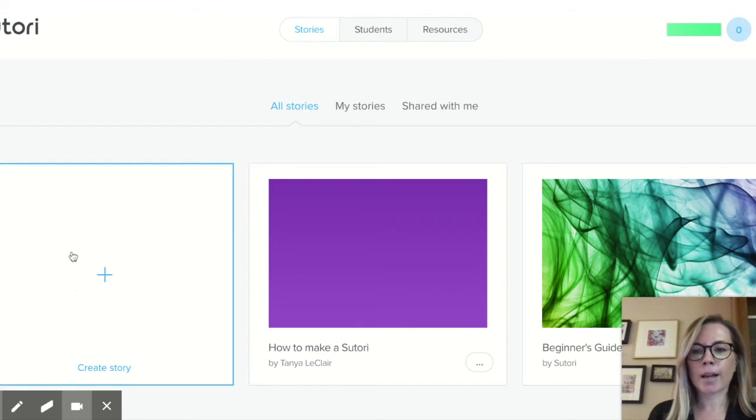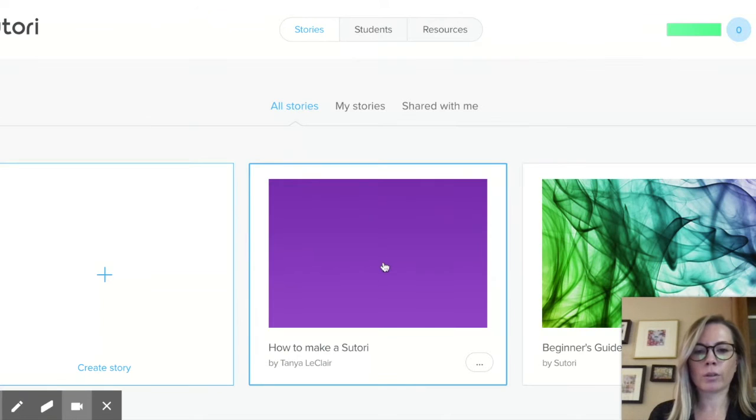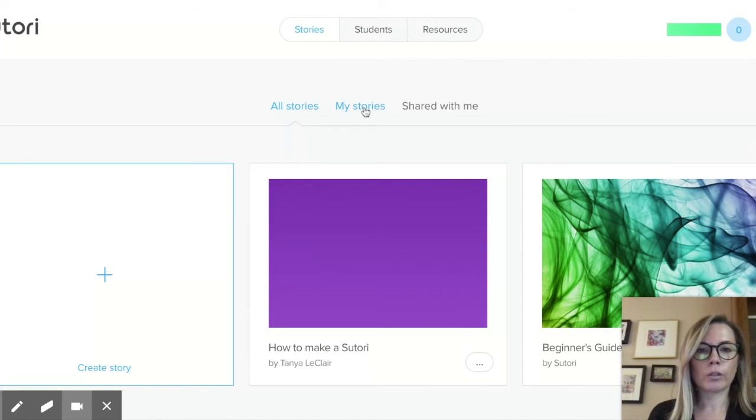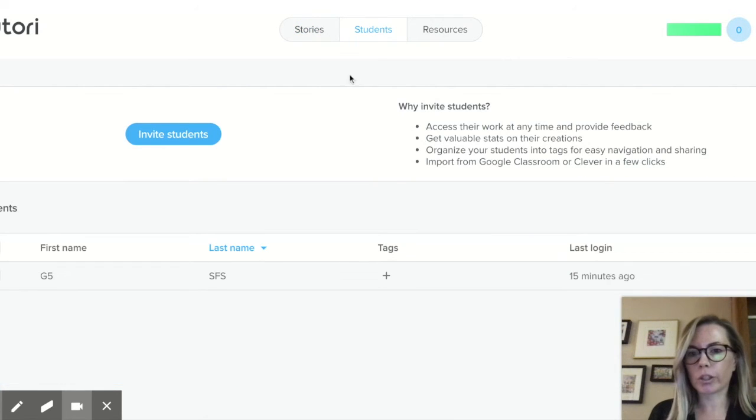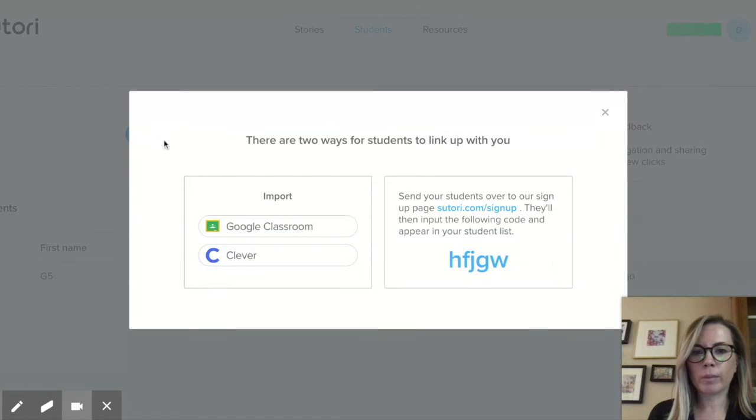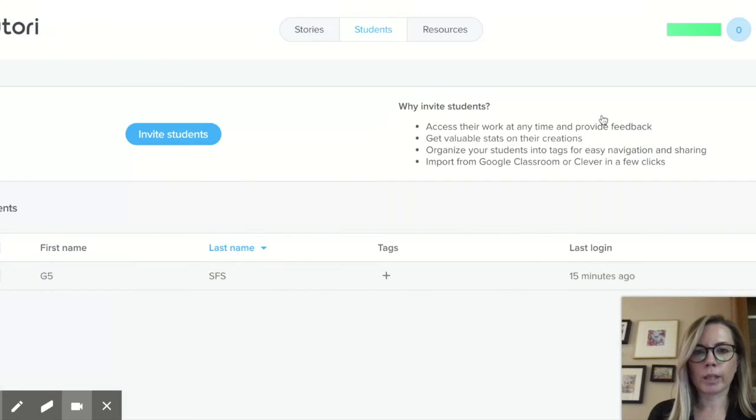Once I'm in my dashboard, I have the option to create a story, or I can go into stories that were shared with me. I can also see students up here, and I've added a student in, and you would invite students by clicking this button here. We don't need to do that at the moment, but it shows you that it gives them a code when you're ready to do that.